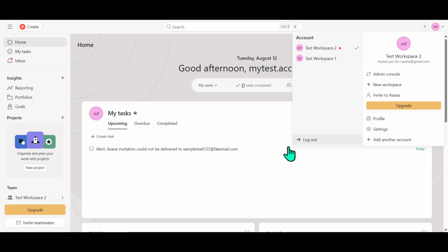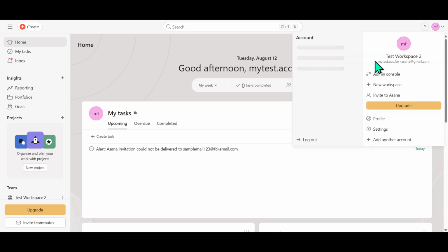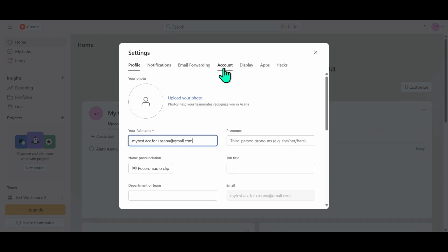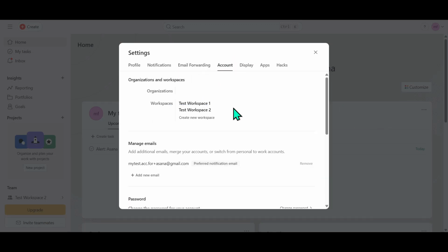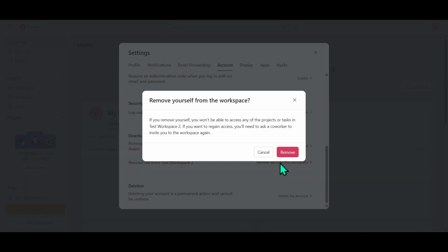Now, with the workspace stripped of its content and members, it's time to move on to your personal removal. Click on your profile icon located at the top right corner of the Asana interface. There, you'll find a series of options, one of which is the Account tab. Go ahead and select it. As you scroll down in the account settings, you'll find the option labeled Remove Me from this workspace. Click on this, and through a few simple confirmations, you'll effectively remove your own access to the workspace.